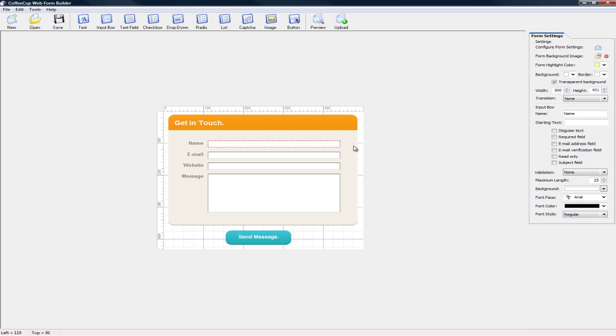A couple things I didn't cover, I'm going to backtrack just for a second. If you click on each one of these boxes, over here on the right you've got disguised text. You really only want to use that for password stuff. You can make it a required field where they have to type it out. If they don't and they try to submit it, it'll tell them, sorry, you forgot a field. If it is an email address, you can set it as an email address field.